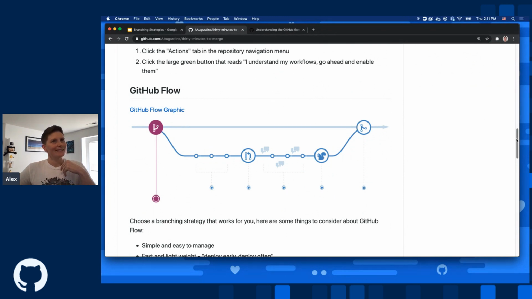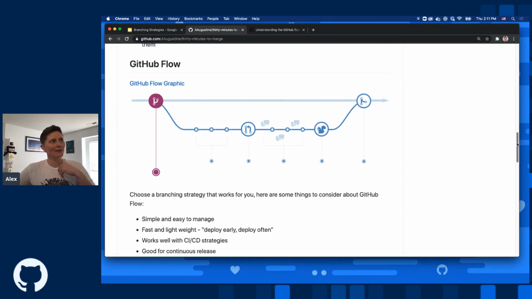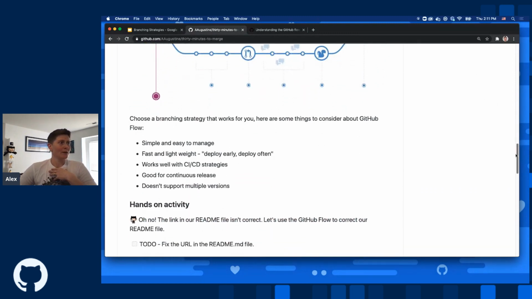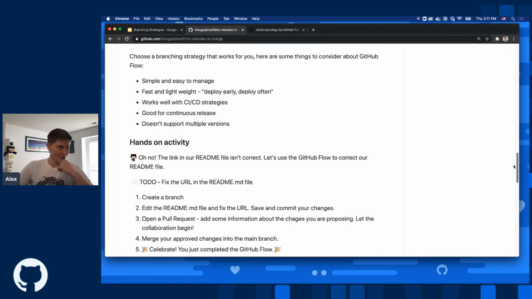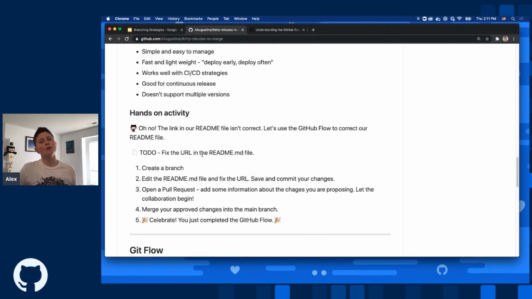All right. The next thing we're going to do is step through the GitHub flow. So the first thing we have is we need to go ahead and create a branch, right? We need to make that sandbox so we can fix the README.